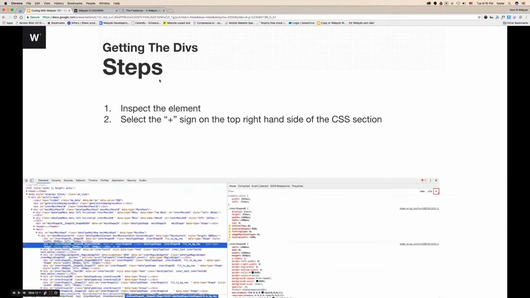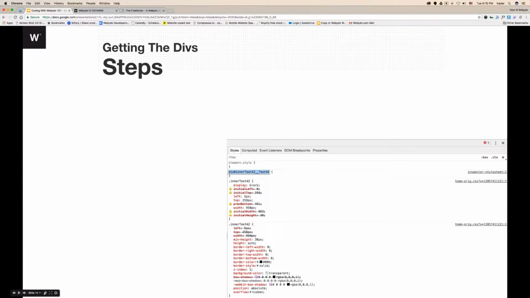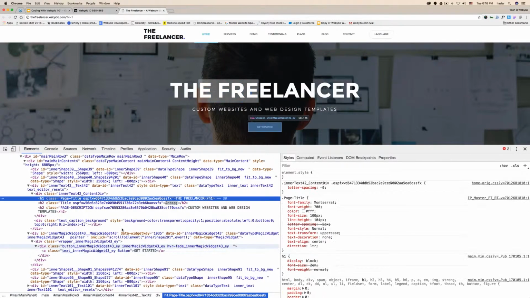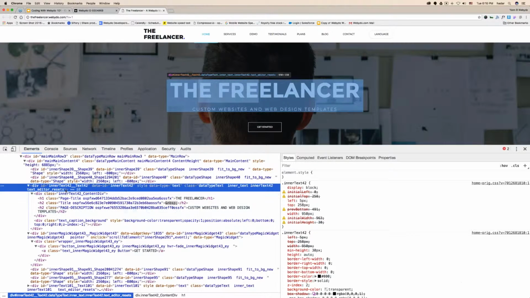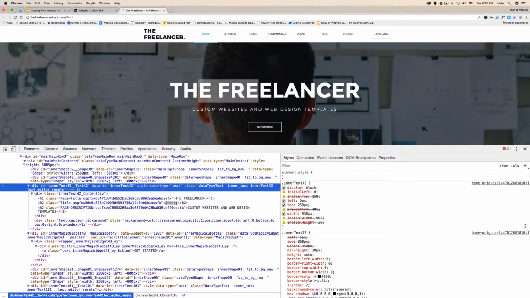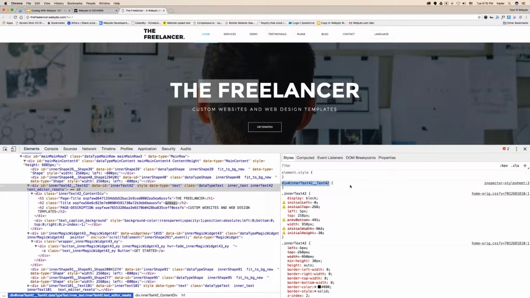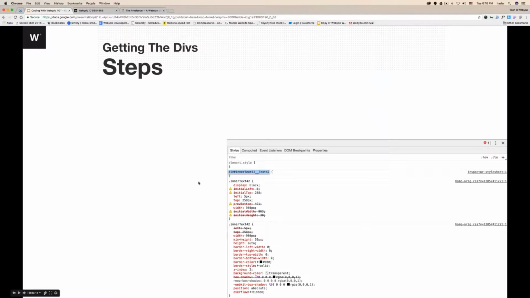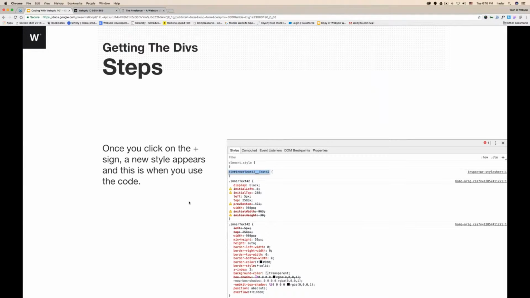And later on, I'm also going to give you an example of what types of things you can do with code. All right, so as you can see here, I have selected the freelancer. Let me just do it here so that we're all synced. There you go. Inner text 42, div ID, inner text 42. Press on the new style rule, exactly like that. Once you click on the plus sign, a new style appears, and this is where you use the code.